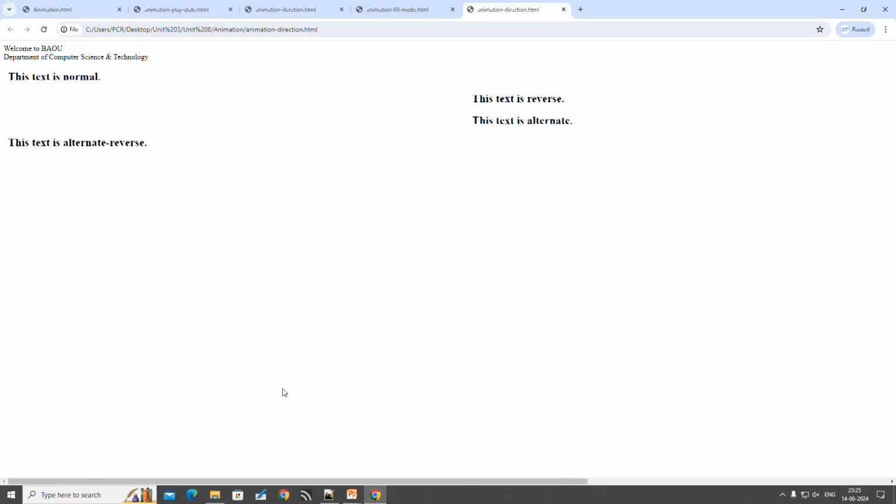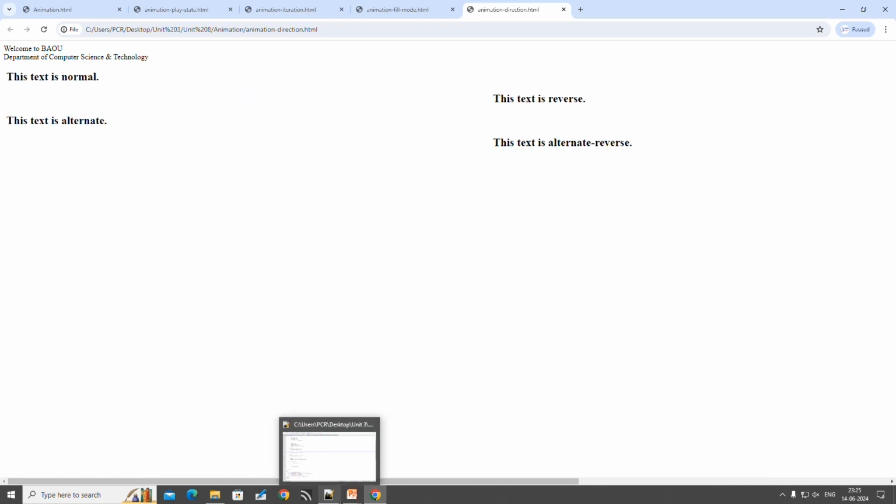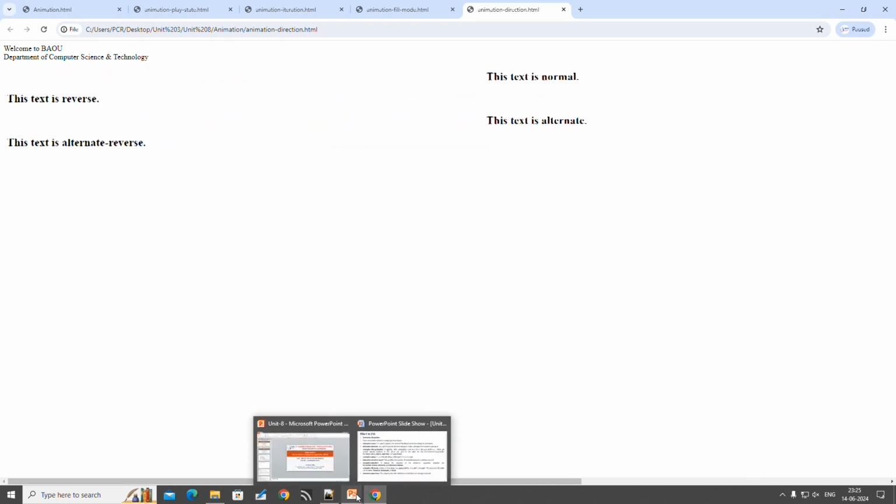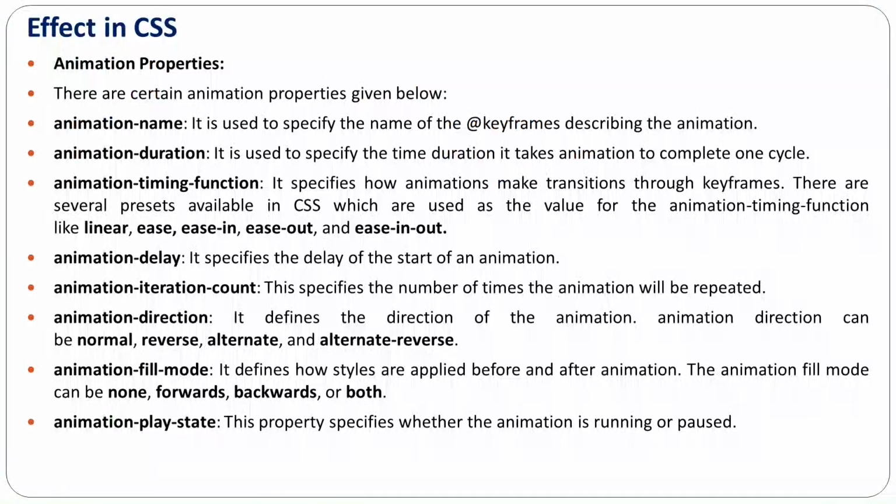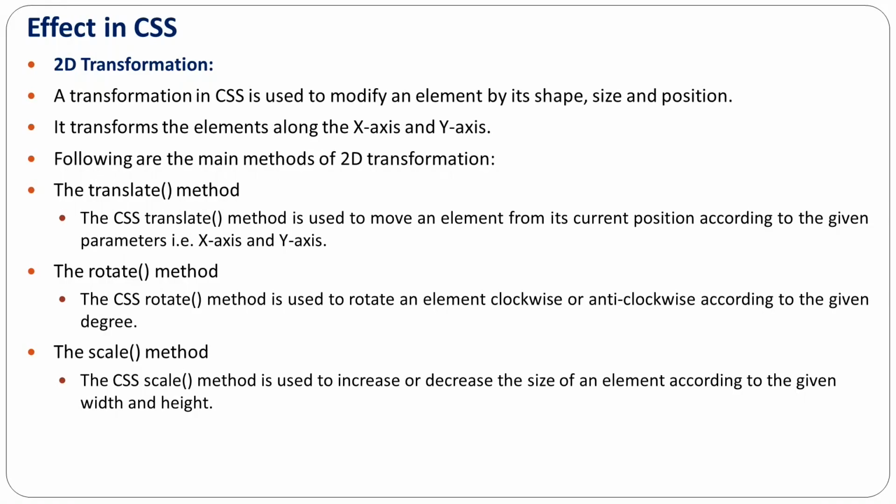So this is another kind of animation for the content that we want to display on our web page. This way we can have animation on our web page by applying various kinds of animation properties. Now we will discuss transformations. Transformations come in two categories, 2D transformations and 3D transformations. First we will discuss 2D transformation.